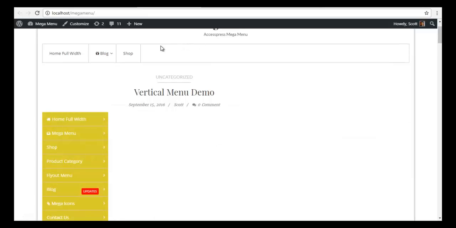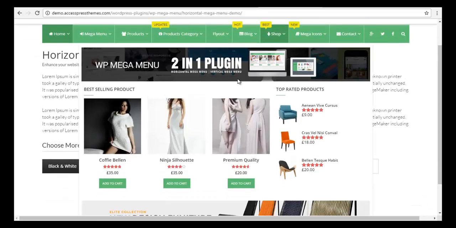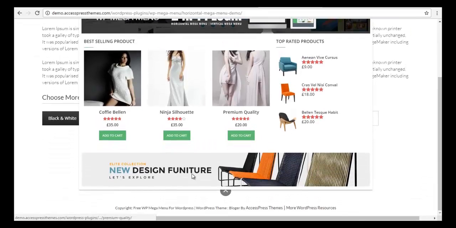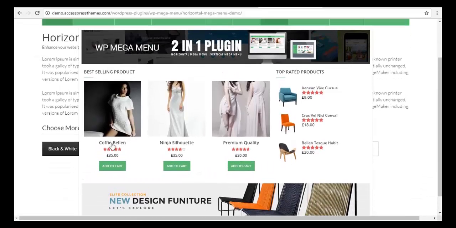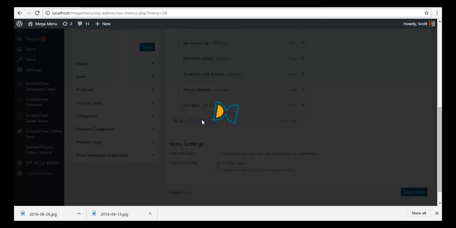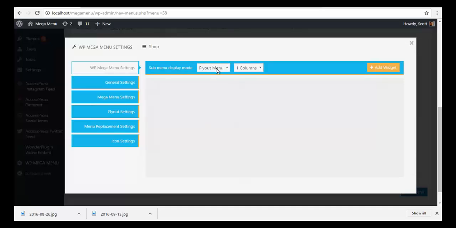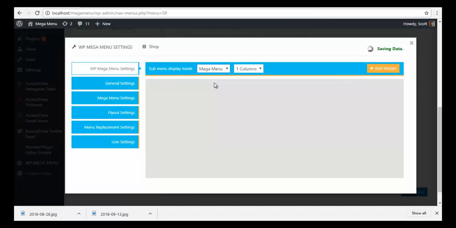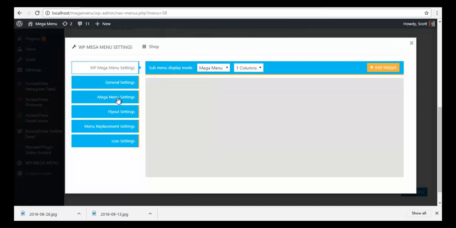The next part we have is our shop page. So if you see our demo, we have images at the top and the bottom, a best-selling product and a top-rated product. I'll open my megamenu settings for the shop. Choose this as a megamenu. Go to megamenu settings.